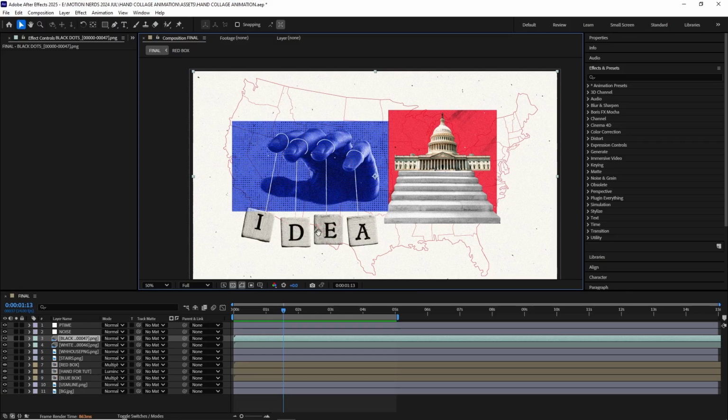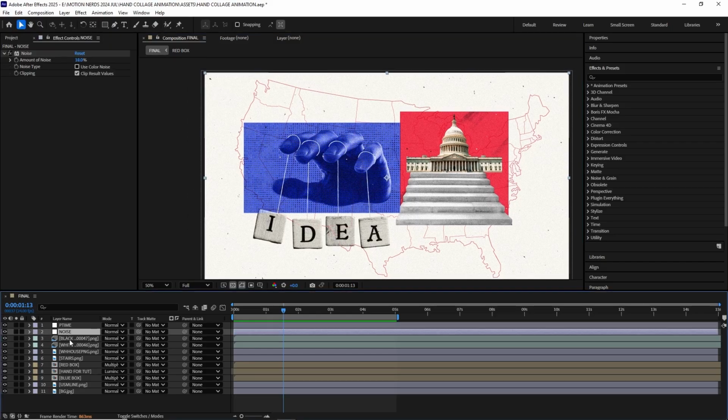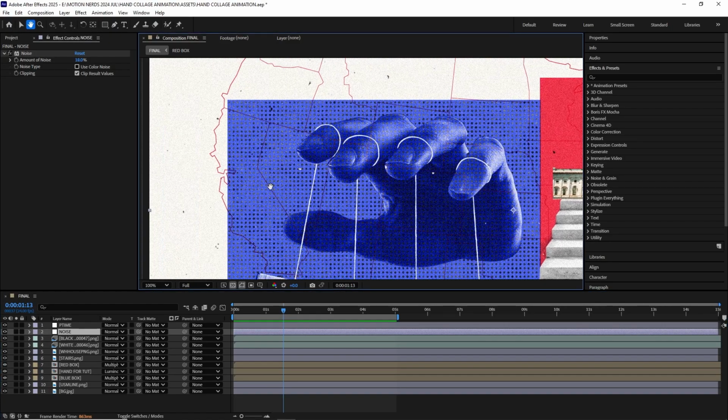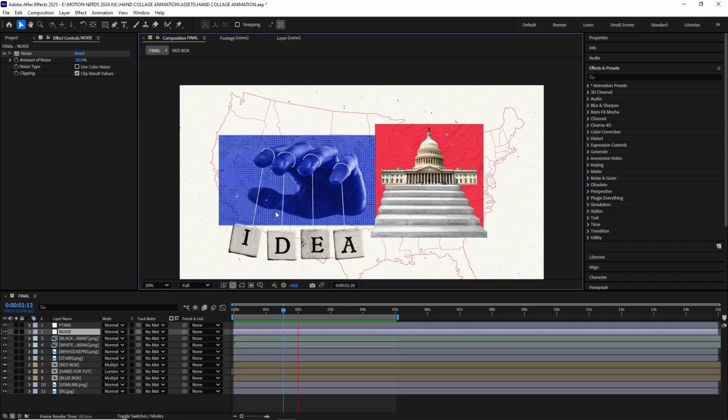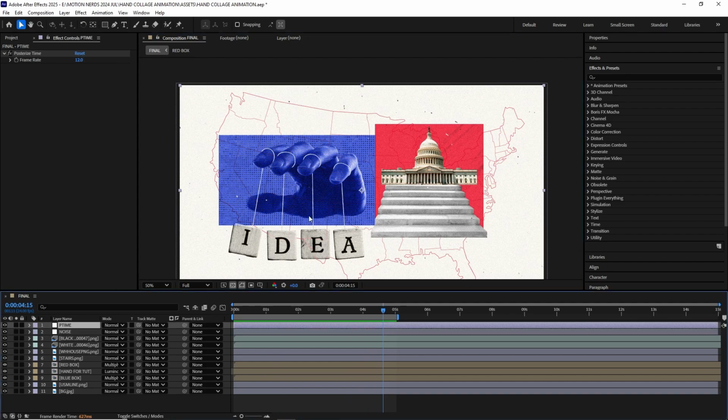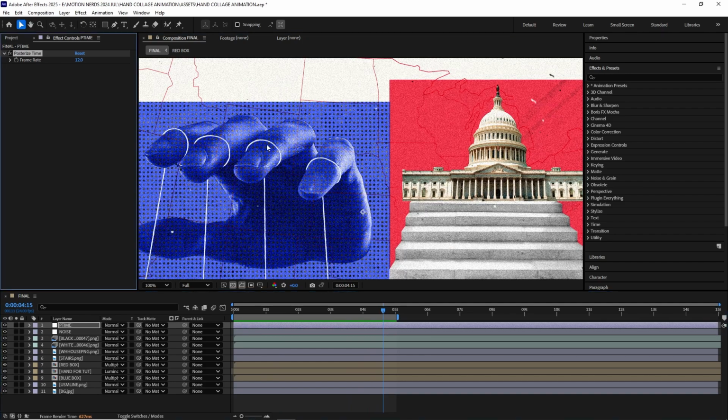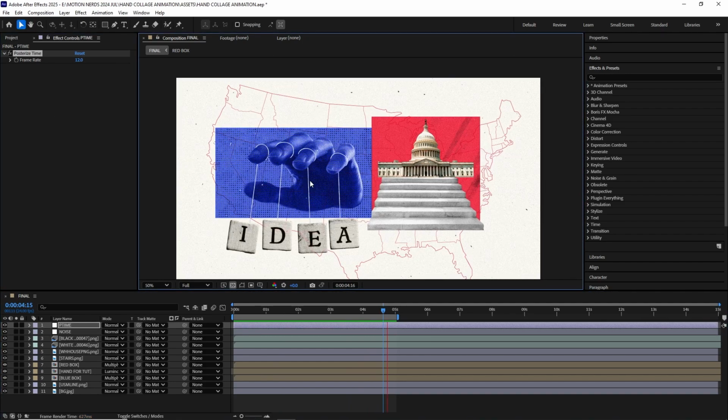And to tie everything up, I have an adjustment layer with some noise applied. This is without the noise, and this is with the noise. And to get that low frame rate look, I just added another adjustment layer with the posterize time effect set to 12. And that's it. This is how I created this entire project.